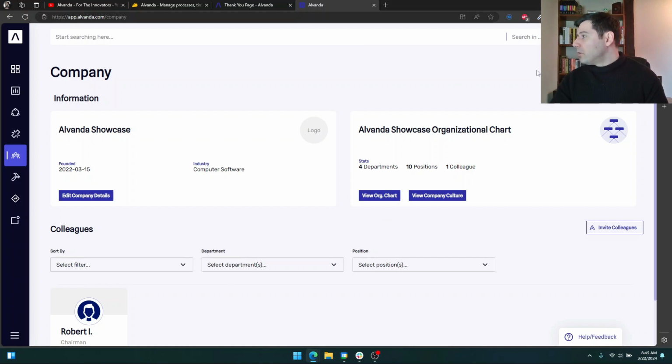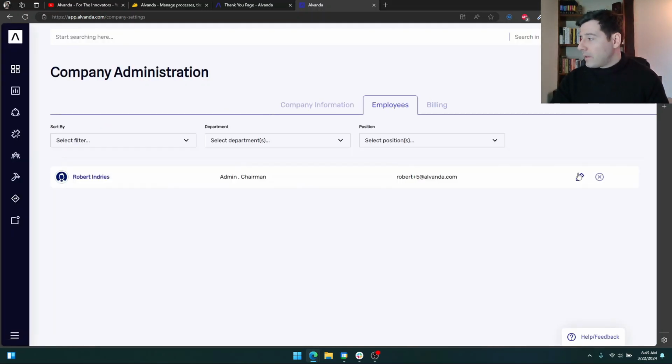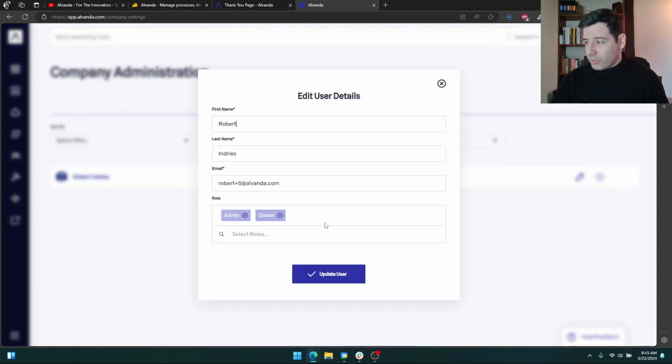Okay, so you have again the tutorial buttons. All of them are on the top right. You can't see it here, but it's there. And then you can edit company details if you want to, and you can give people roles. So let's say you just created this. You go to employees. You can edit someone's role here.